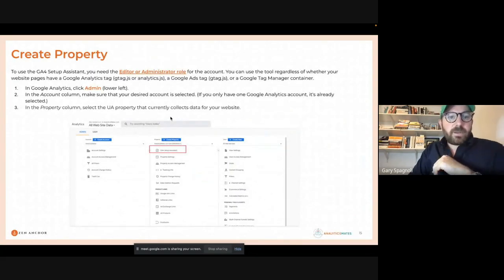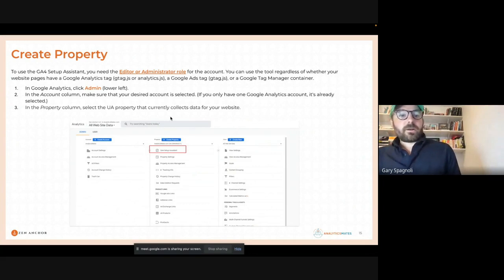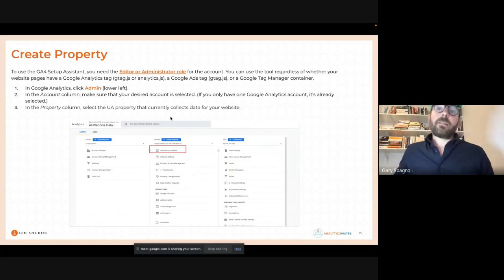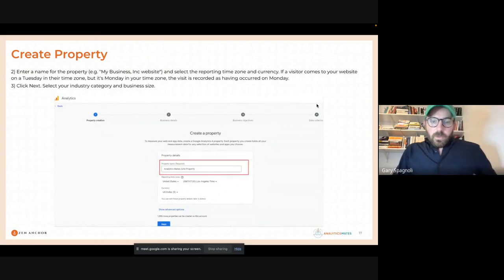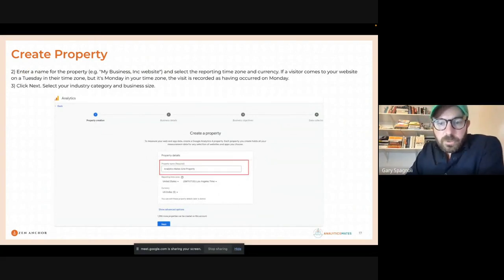So let's get into creating a property. You're going to head on over to analytics.google.com. You want to go over to the GA4 Setup Assistant after you create the property. So you click Create Property. Here, you're going to name your website. In this case, it would be the analyticsmates.com GA4 property.